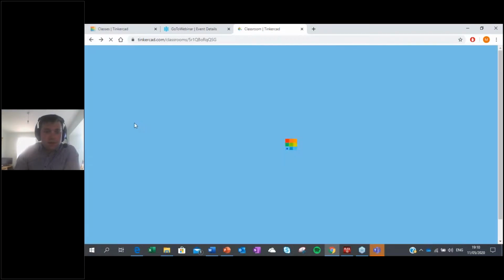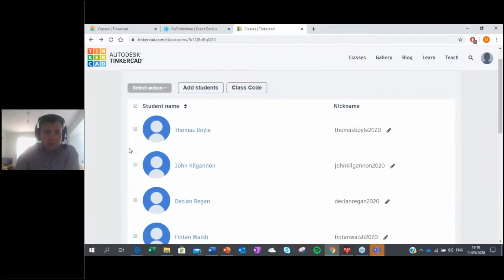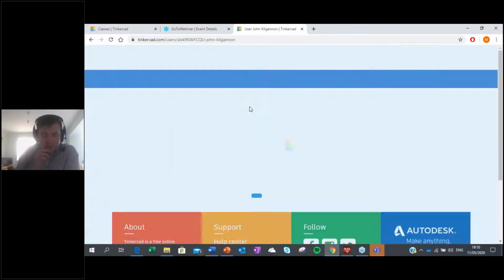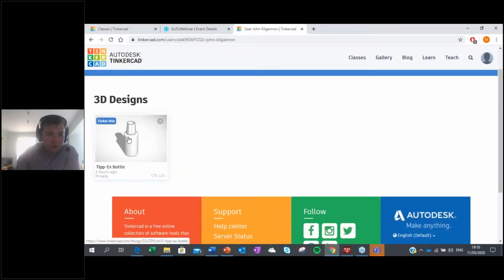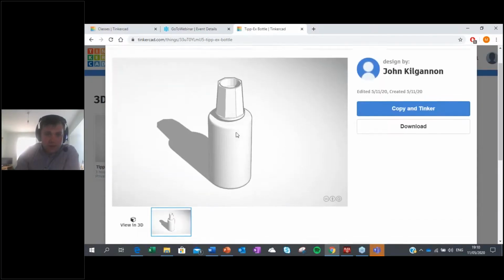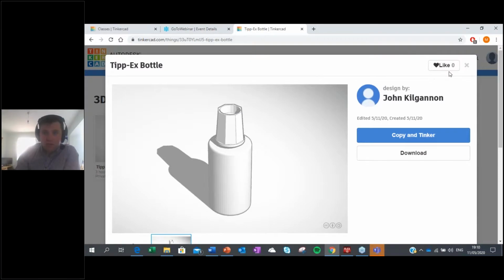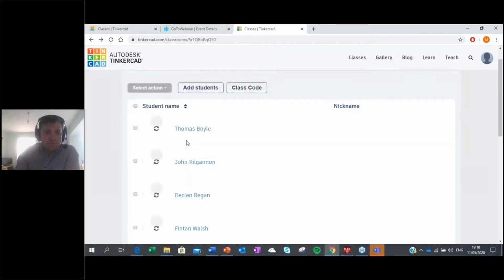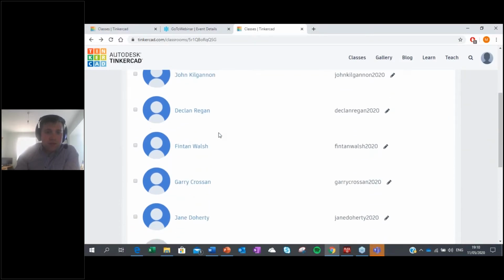And I'm going to go back out here to just check on some of the other students that were doing stuff. So John Kilgannon, for example, as I mentioned, is answering some of your questions in the background. So earlier on today, John would have modeled up this Tipp-Ex bottle, again, using those basic 3D shapes to build up the geometry of it. So that's how you could take everyday objects, etc.